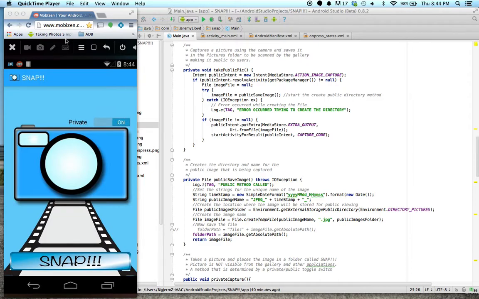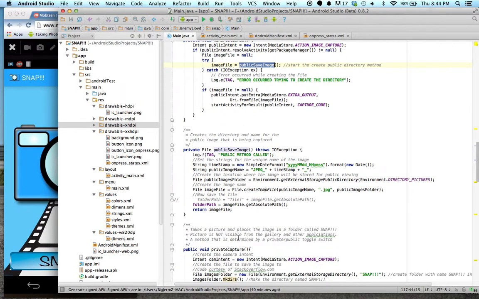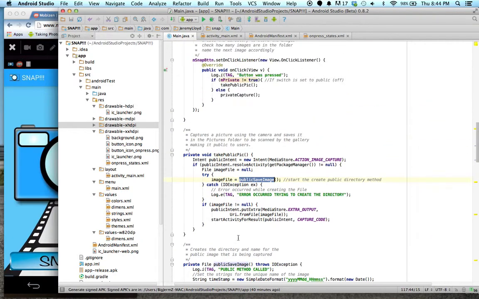Now let's see what's on the rubric as well, the format. Let's take a look at the code real quick. This is basically the public method that I used. I set basically everything up, and right here you can see it calls the public save image, where it creates the file, creates the folder, creates the file name, everything that you need. Then it starts the activity, and once it gets the image, it puts it in the file that it created.